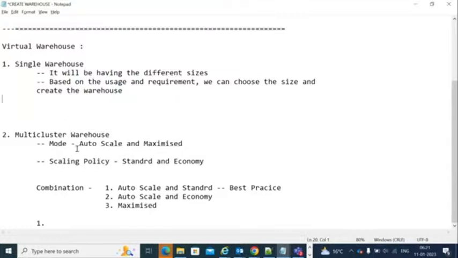In case of a multi-cluster warehouse, you have two options. You need to make a note of this and remember all these things, guys. You have two options: mode and scaling policy. In mode, you have two options: auto scale and maximized. In scaling policy, you have standard and economy.